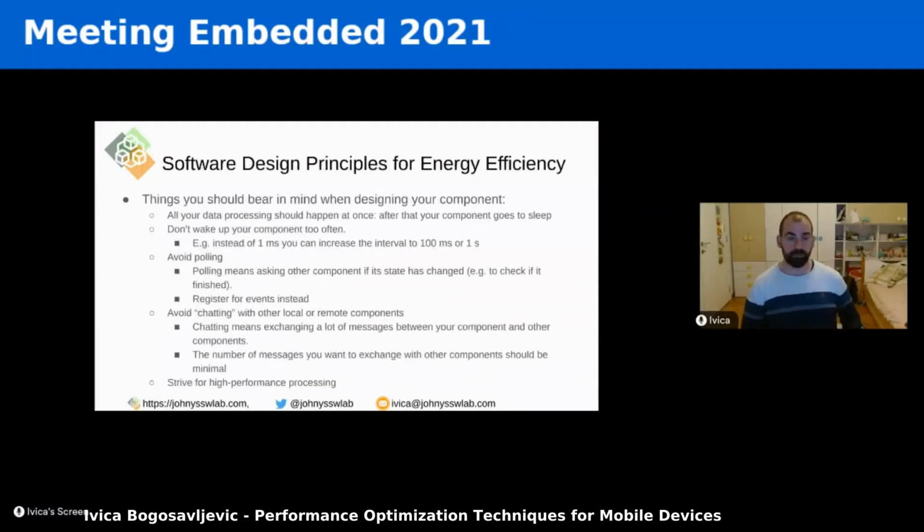Okay, now the first topic is the software design principles for energy efficiency. These are the high-level considerations when you're designing your software to make it energy efficient. All your data processing should happen at once. So how should the component be designed? It does some useful work, then it goes to sleep. If you have threads, they go to sleep for some time. You don't want to wake up your component too often, because the longer it sleeps, the less energy it consumes. So instead of 1 millisecond, you want to increase the interval to 100 milliseconds or 1 second.